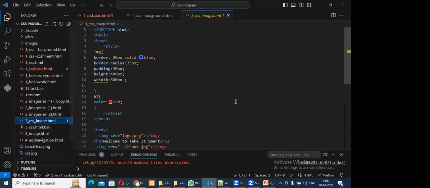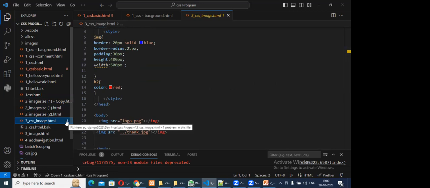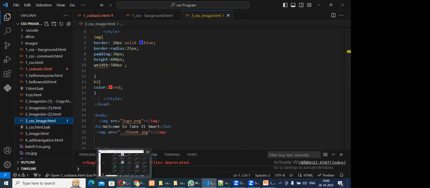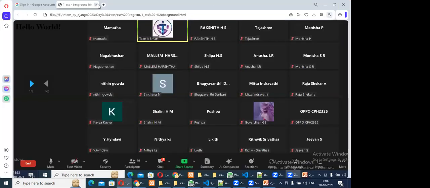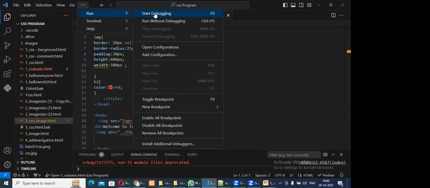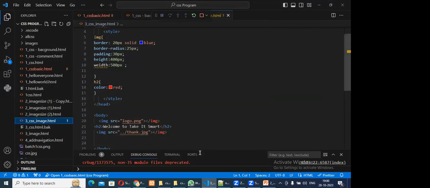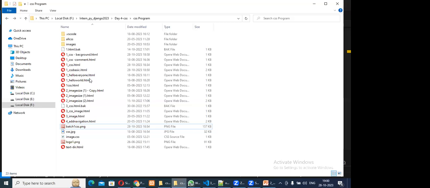Let's run this program. Image is there. We will make it css image dot html. So something was running here. This program I'm closing, and I'm trying to run this from here. It is not running. I don't know why it is not running. Sometimes it doesn't run from here. So which program is it? Image size one dot html. So open directly from here.